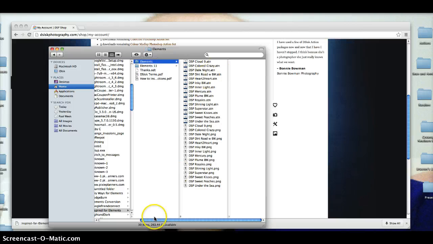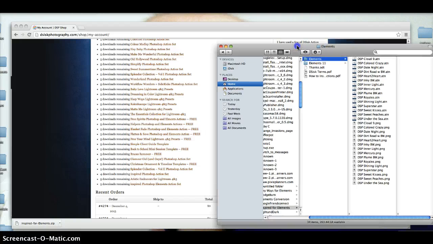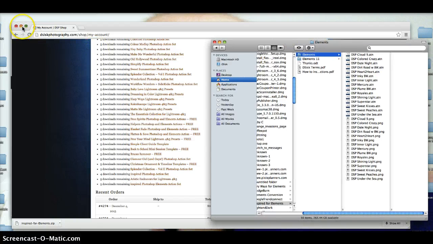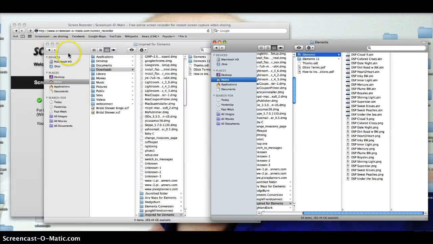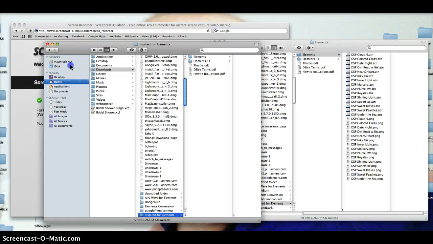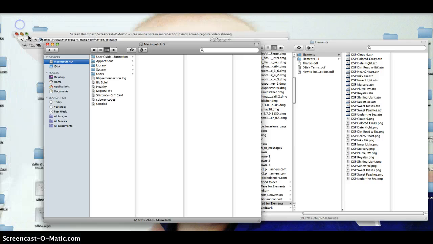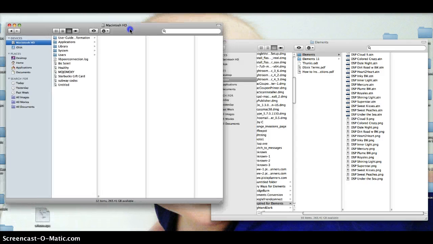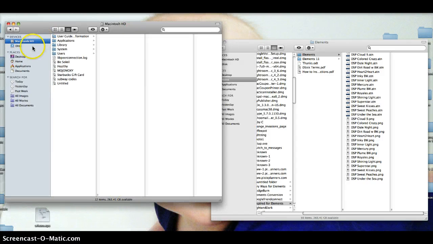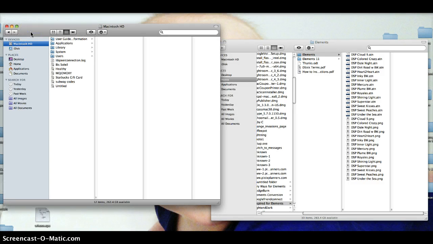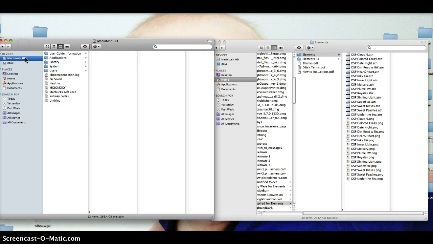So you want to find your actions and know where they're located. Okay, then click on Finder, just to get your Finder screen up here. You want to click on your hard drive.